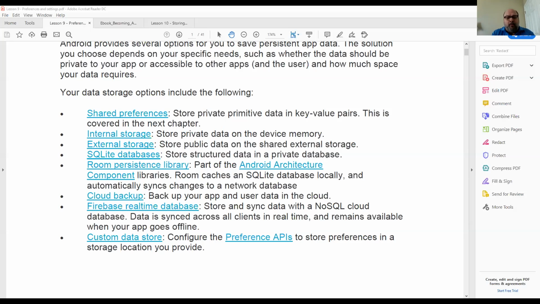All right. Cloud backup, Firebase, and a lot of stuff that's done today is people who use databases are using Firebase. Notice what it says, store and sync data with a NoSQL cloud. Well, there's two things people like about that. First of all, it's storing it out on the cloud. Second of all, since it's using NoSQL, you don't need much, if any, SQL knowledge in order to be able to use it.